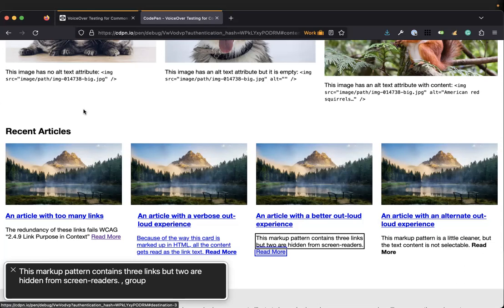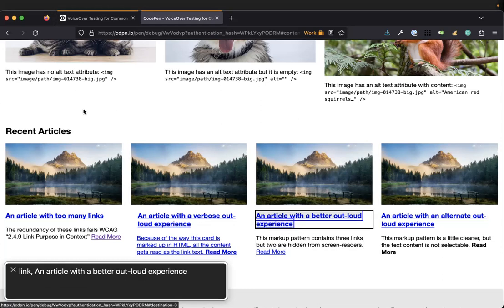I can get that link read to me. An article with a better out loud experience. And I can still get the excerpt with the option control arrow. 16-point Helvetica Neue, black on white. This markup pattern contains 3 links but 2 are hidden from screen readers. I can get the excerpt read to me as well, but I'm not getting an overly verbose experience, especially if I want to try to move through a lot of these articles very quickly.